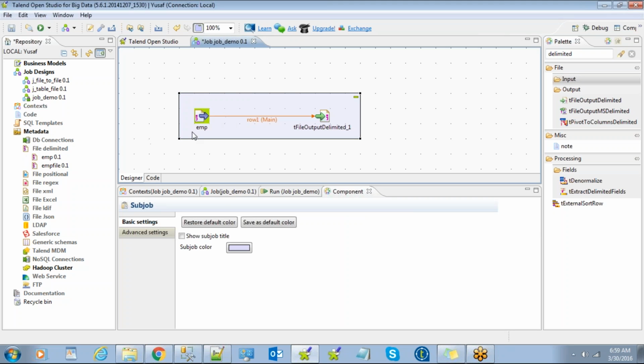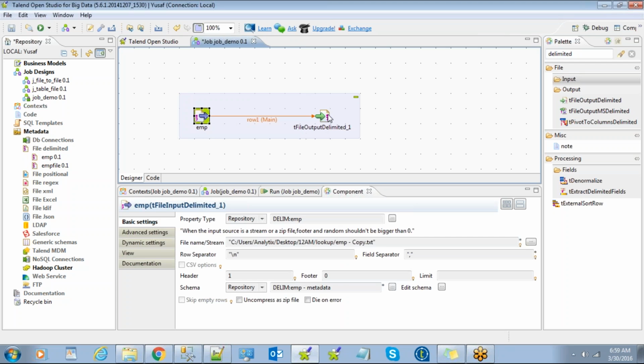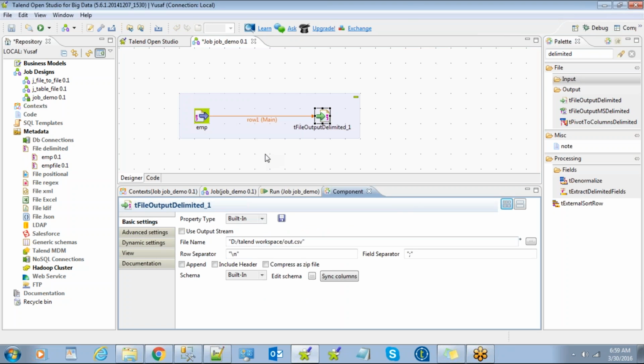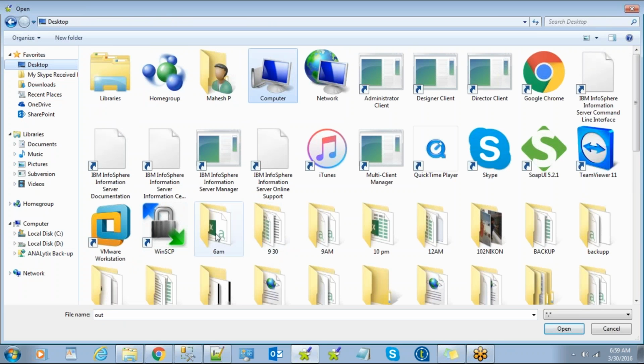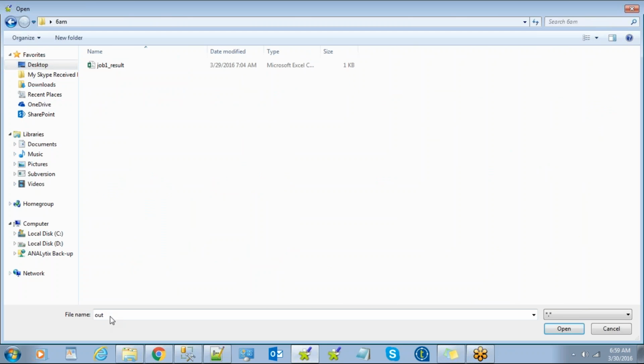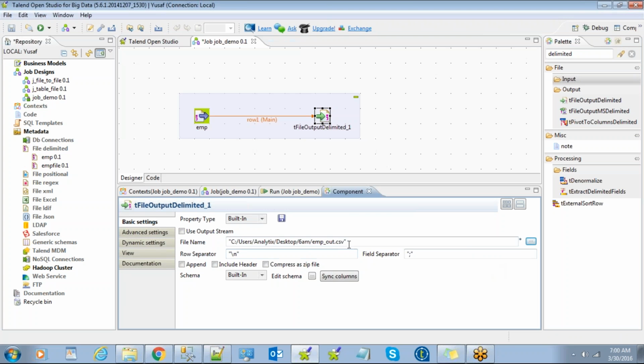So for time being, I'm just saying choose the file as a source and choose the file as a target. So what I'm doing is I'm just reading a file and writing a file into some other place. We'll go to the desktop or somewhere, a 6am folder or something. I'm just saying emp_out.csv. This is the file I want to create in the target folder. You can give txt or whatever it may be.